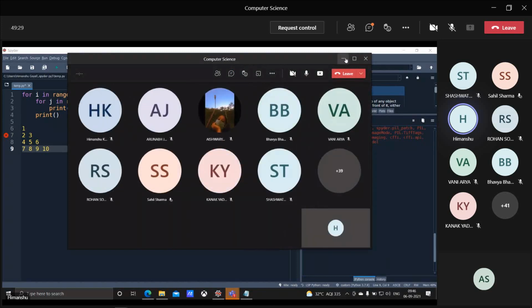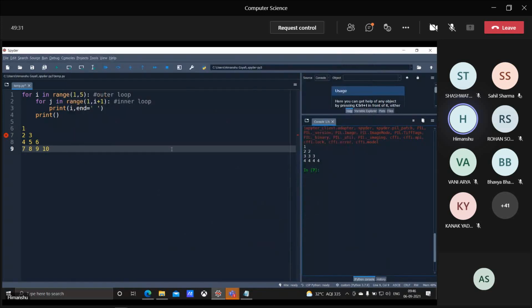Okay, what was the hint? The hint is that you have to use a third variable. You don't have to print the value of i nor the value of j. You have to take a third variable, and after each iteration, you have to increment that value. Right? Right, Kanak?